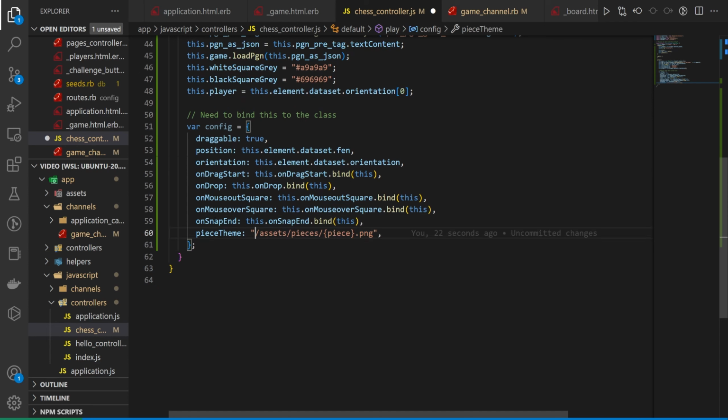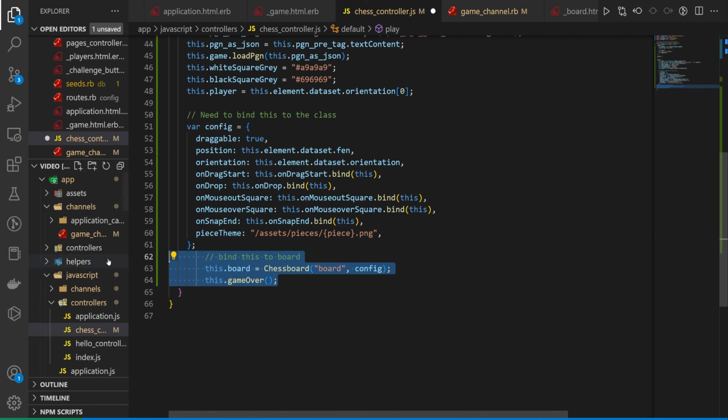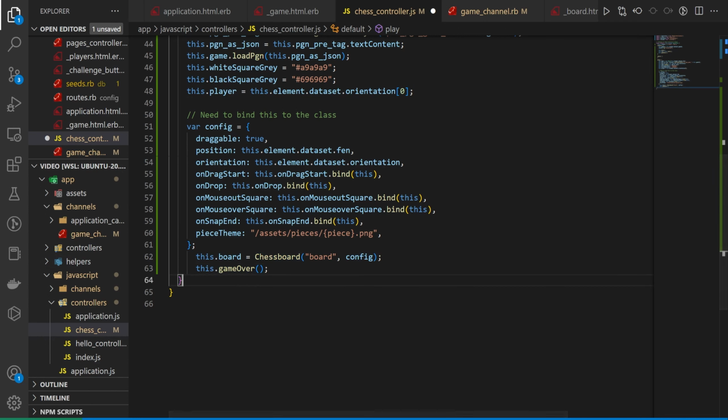Reason being, we're going to be at /game, so we can't just leave it as assets because then it'll try to do /game/assets. That won't work. Our assets aren't located there. After our entire config block is done, we can then do this.board equals the chessboard, and then we can check if the game is over again because I just get really paranoid.